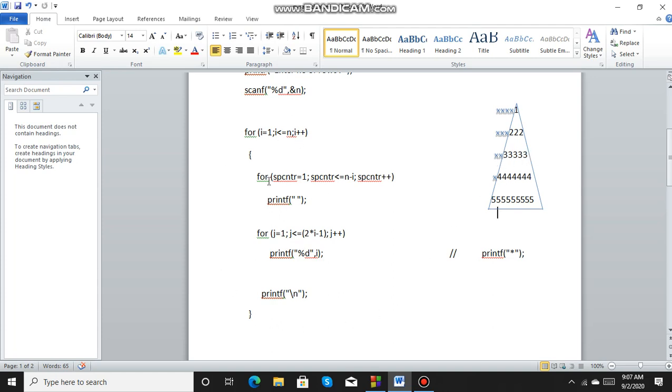So in this way, spaces will get printed, then the digits will get printed. Finally, when I is 5, it will not go into this loop, because n minus I, 5 minus 5, is 0. It will come here and print 5 into 2, which is 10, minus 1, 9. So 9 times the value of I will be printed. When I is 5, 9 times it will be printed.